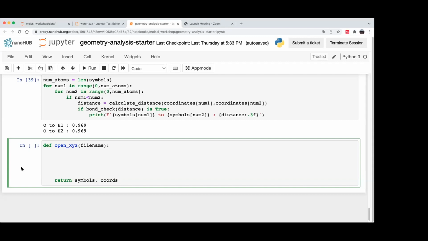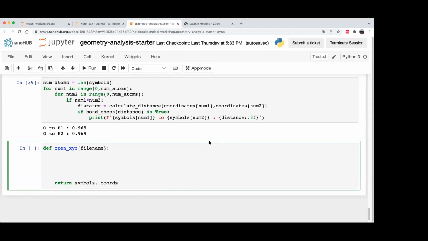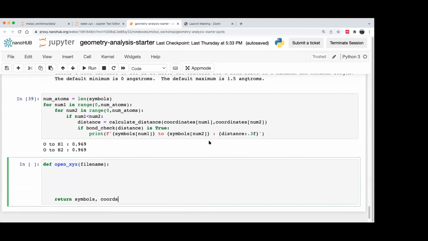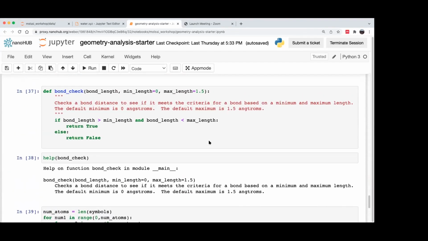Dr. McDonald, while we're waiting, I'm getting some questions about the bond check function and the sort of default values that we put in, and so sort of the whole process that we went through with the bond check function. Can you kind of talk us through that again?